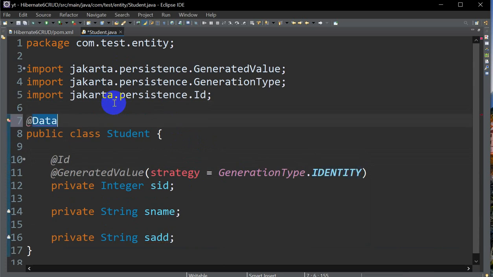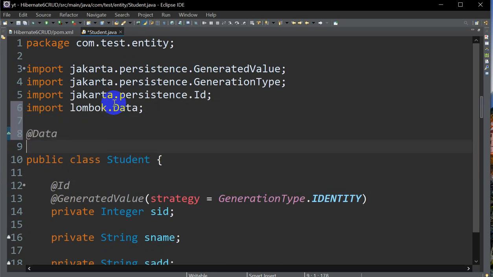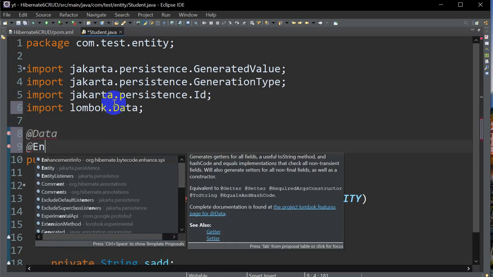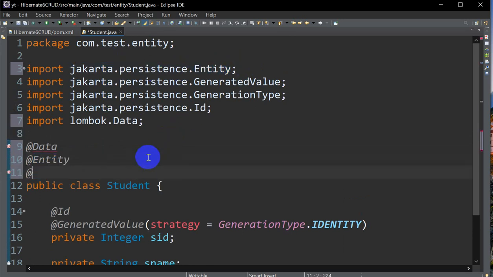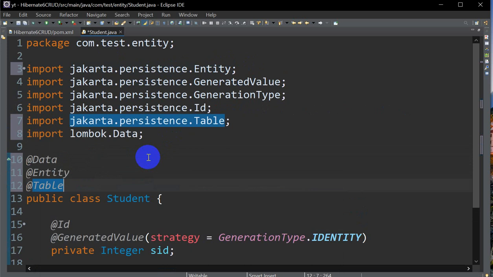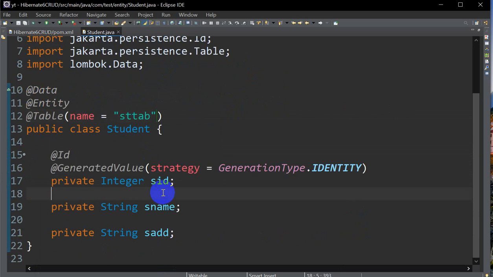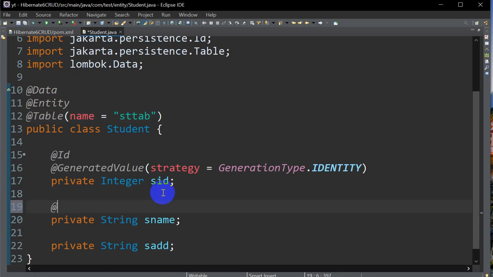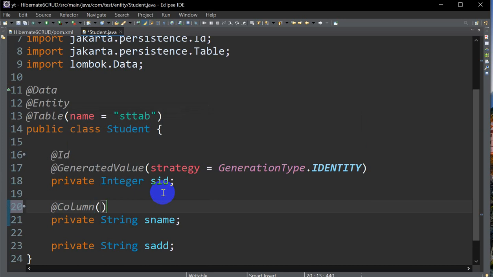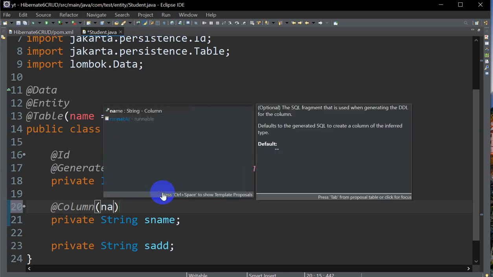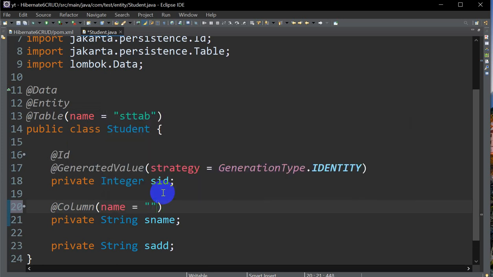We have already added Lombok, so I will use @Data. Then we have to create a table for this, so we have to take the @Entity annotation, and it will be jakarta.persistence.Entity. If you want to modify the name of the table, you can use the @Table annotation, and you can give whatever table name you want. Here I will take st_tab. If you want to take a column name according to your preferences, you can choose the @Column annotation, and you can give the name.